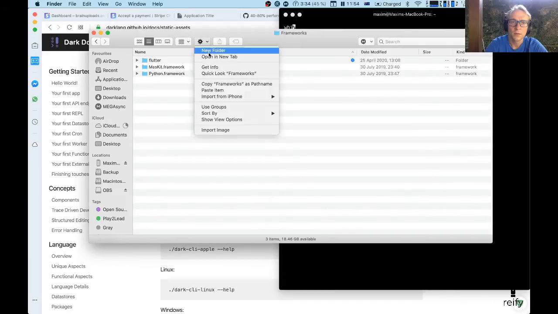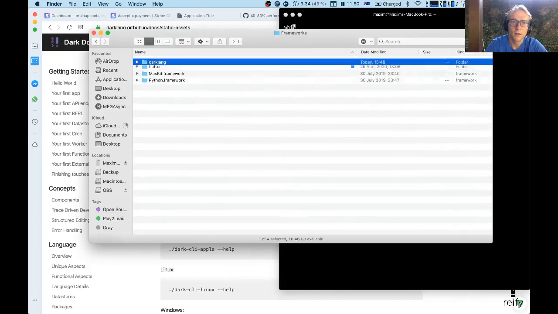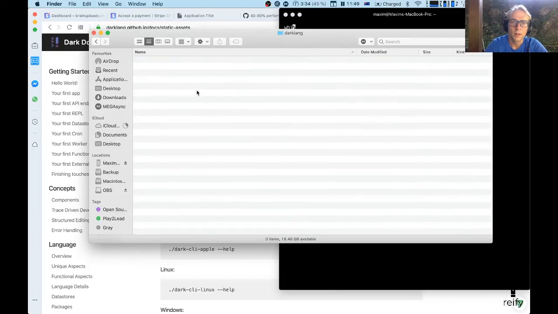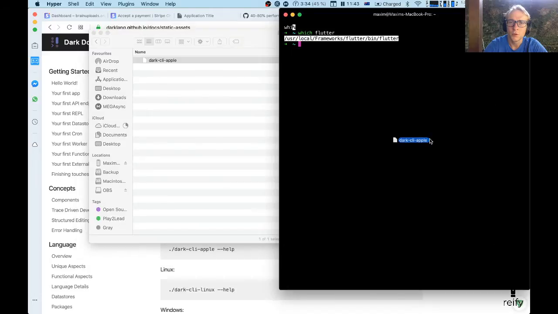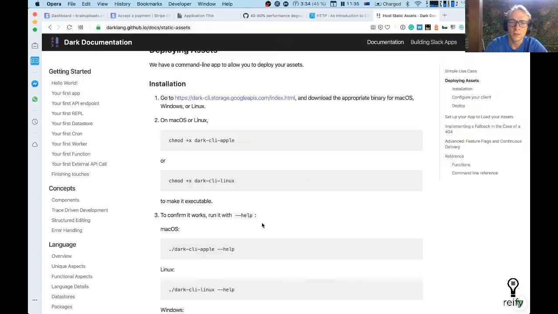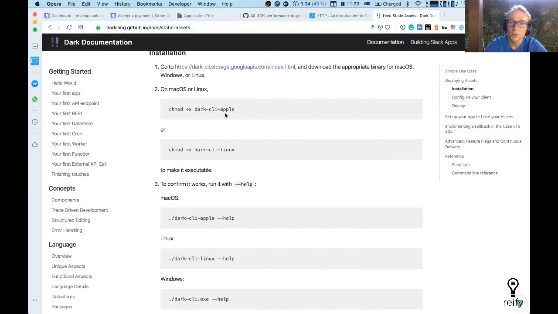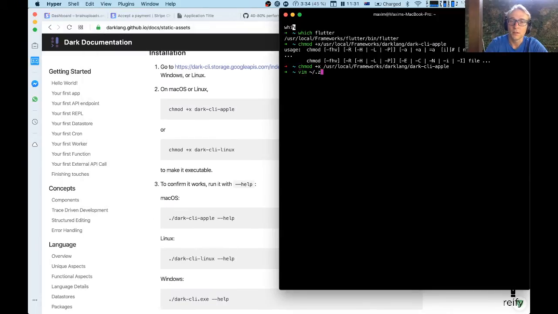So I have Flutter here. I'm gonna add Darklang, and I'm gonna add this guy. And we need to do chmod on this. chmod +x, so that we can actually execute this guy, and then we need to add it to the path, which I forgot to say there.